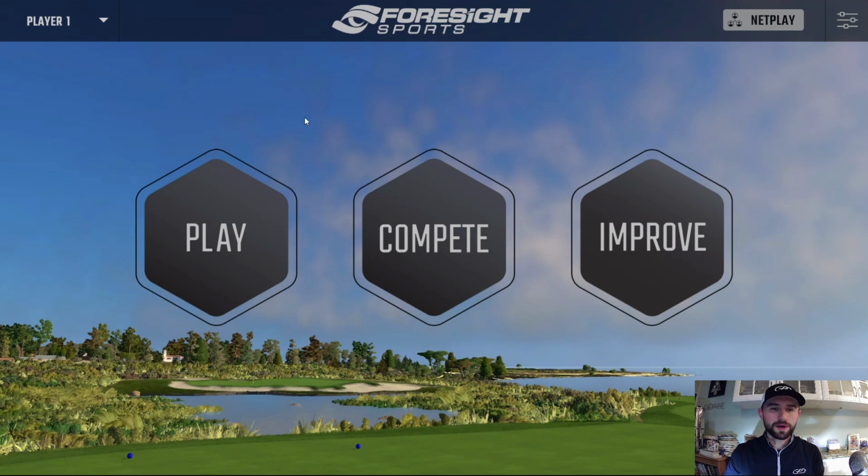So starting out, you see we have a 1, 2, 3 menu. This is the home screen of FSX 2020. We have the play button right here, we have compete, and we have improve. Now the first thing we're going to take a look at is the most simple thing you can do on FSX 2020, which is go to the driving range.